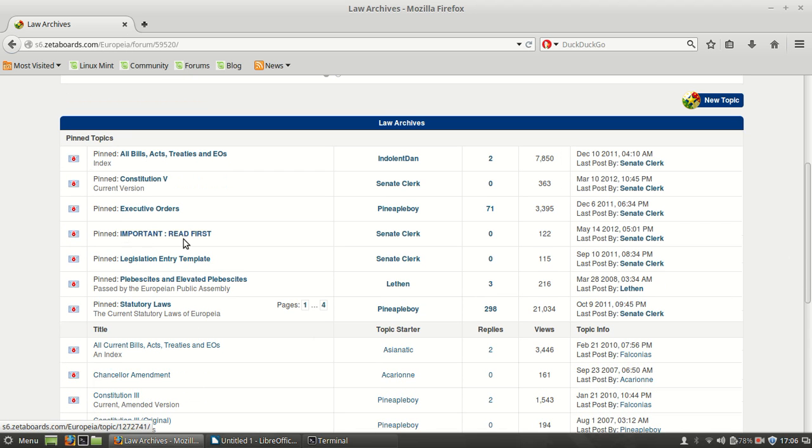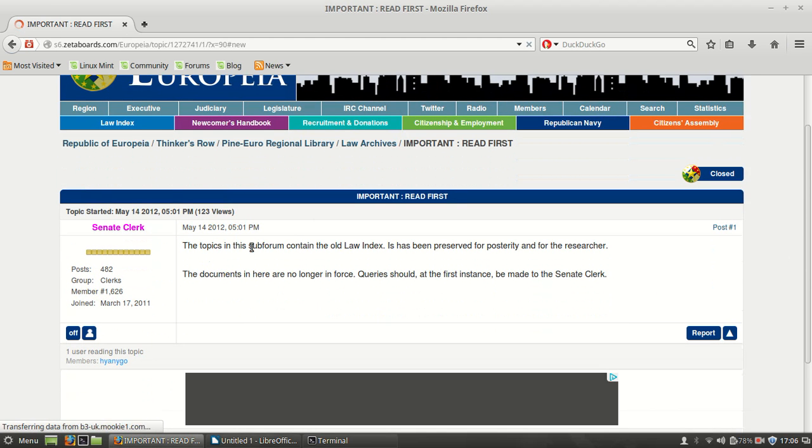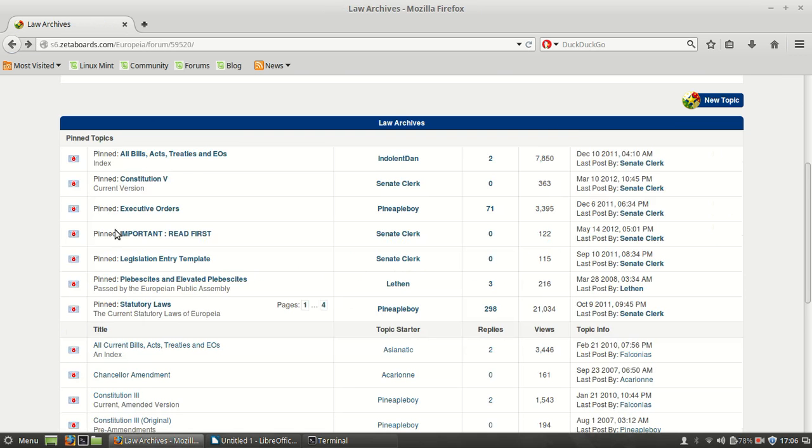It's really important for you to read this one first. We'll read that first here. All topics in this subforum contain the old law index, reserved for posterity and the researcher. These documents are no longer in force. Queries should be at first instance made to the Senate clerk. The Senate clerk can be accessed via his PM button here.